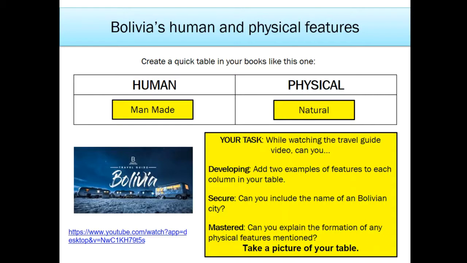Okay, once you've made your table, I'm going to ask you to use that table to complete the following task. There is a link to the video on Class Charts, and we're going to look at a travel guide of Bolivia. For the developing task, I want everybody to add at least 2 examples of each feature. So 2 man-made features and 2 natural features in Bolivia.